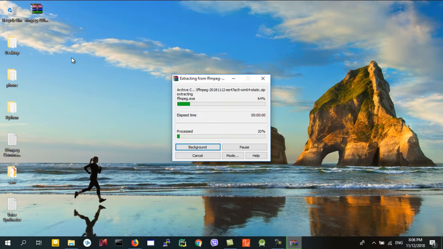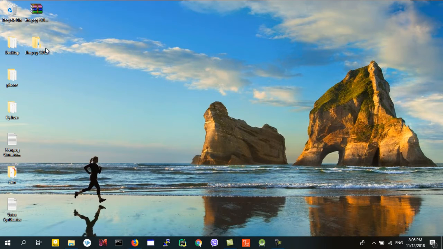I already downloaded the file and uncompressed it using WinRAR. Rename the extracted folder as ffmpeg. Cut and paste it in the C drive.